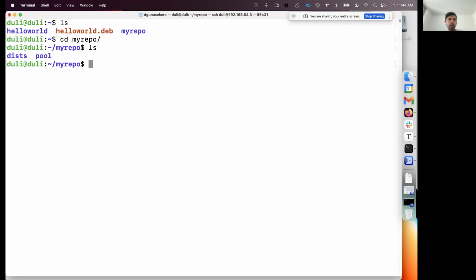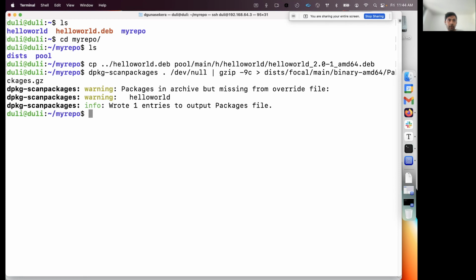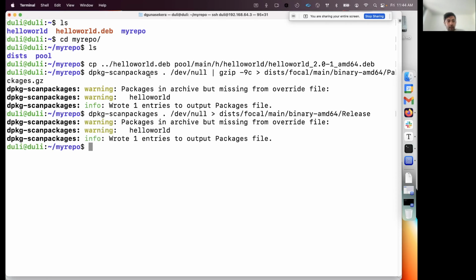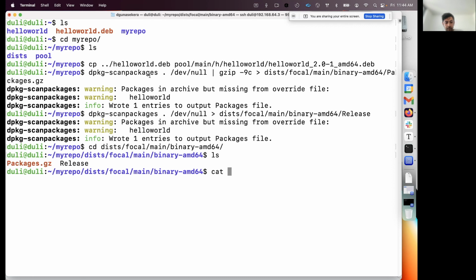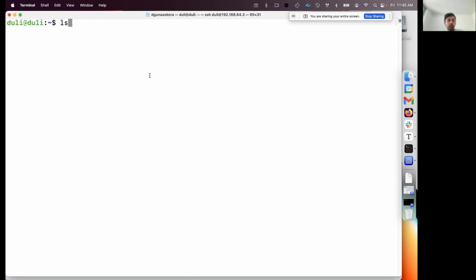Okay, now let's again make sure. Okay, so version 2, right? So now we have updated our repository to hold a newer version.